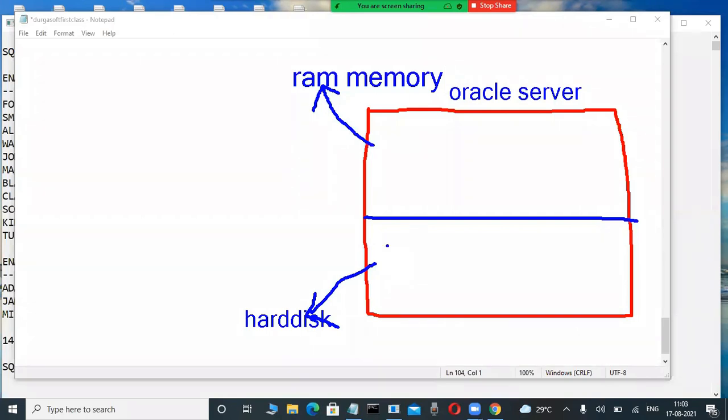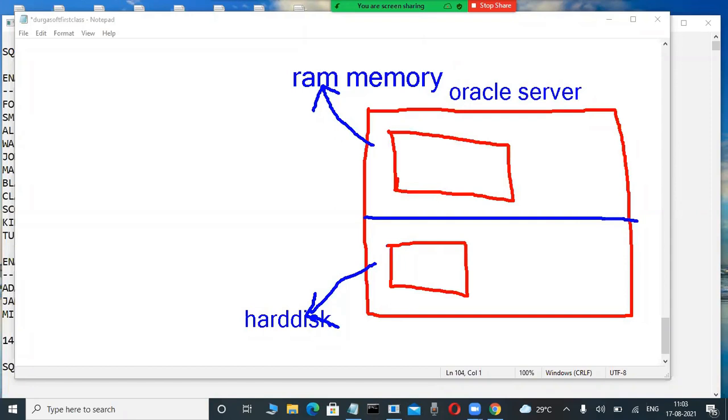Here so many files are there: data files, redo log files, control files. That is not required for you. Here some buffers are there. Okay, fine. So slowly observe it here. Some buffers are there. Now check it out. Slowly observe it. Practically I'm showing all these things.